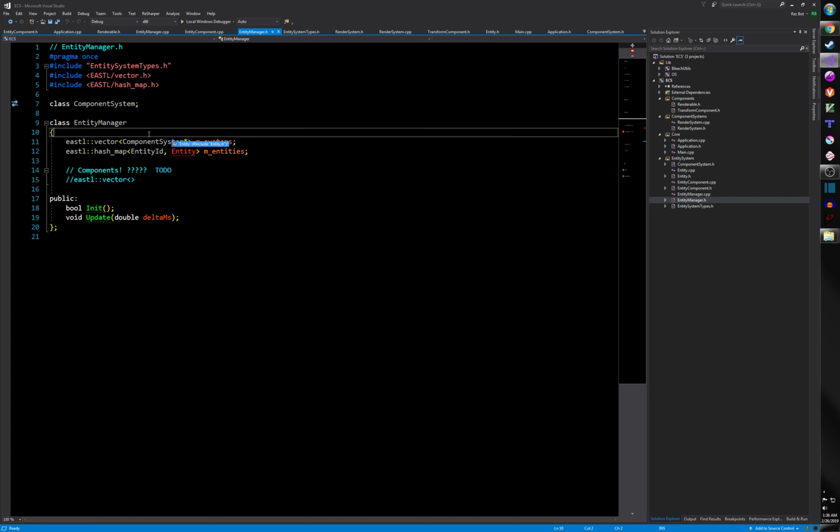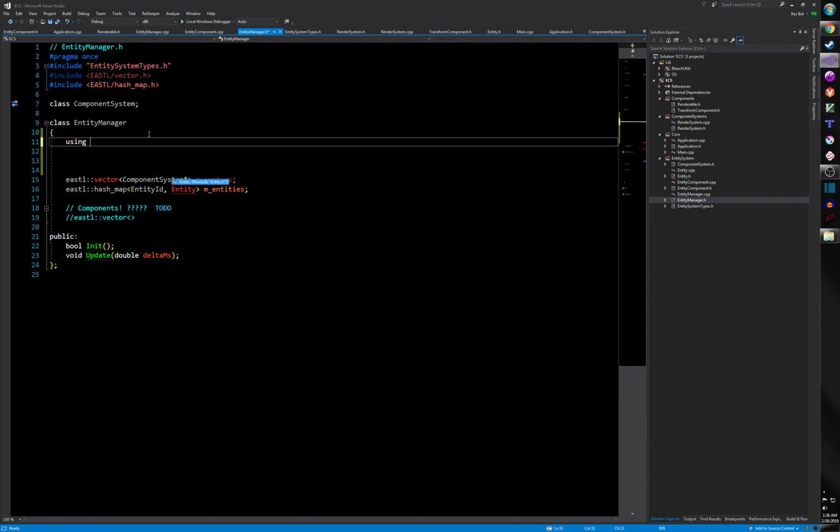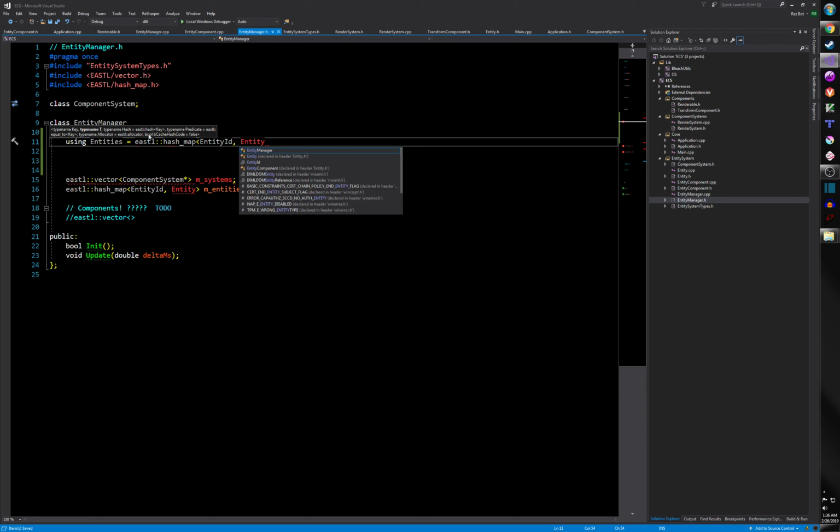So I'm going to refactor some of this stuff a little bit just to make it a little easier to look at. First, let's just nail down what is an entity, or how are entities stored? The way that I want to store entities is as a hash map of type entity ID to entity.